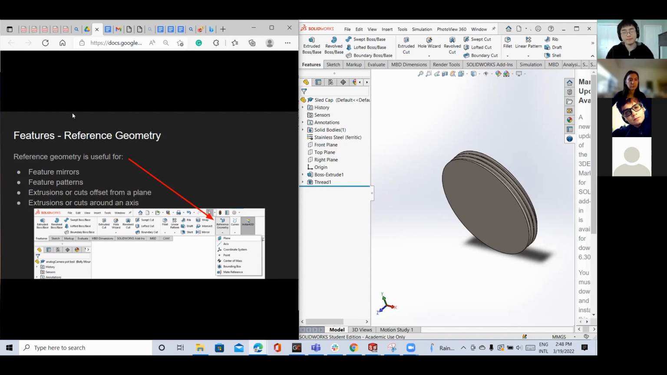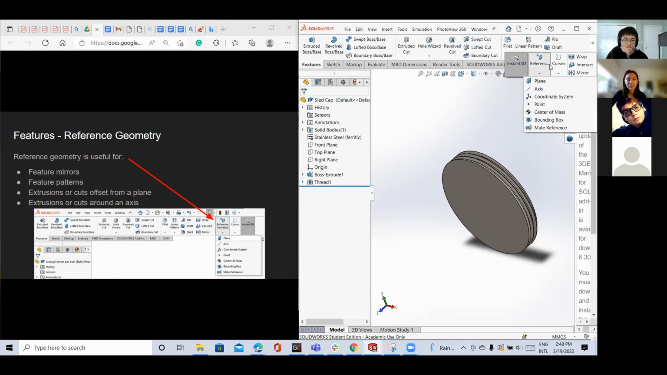So reference geometry. Okay, for reference geometry, this is something that happens outside of the sketch. So it's somewhere over here. There it is. It's hidden since my screen is smaller than usual. So you can use it to create all sorts of things, planes, axes. And these are typically more useful once you're in an assembly.